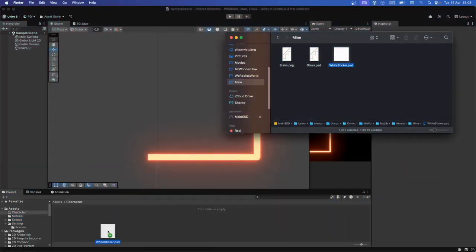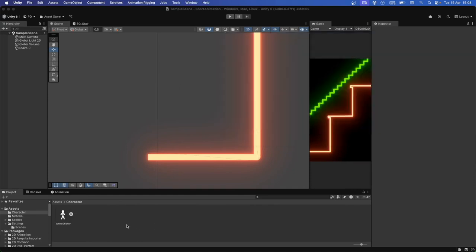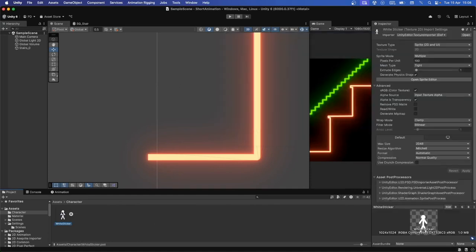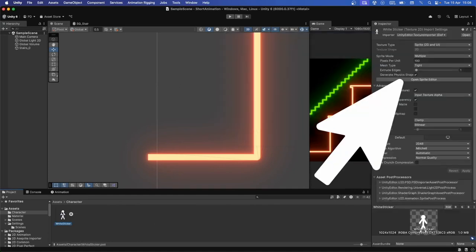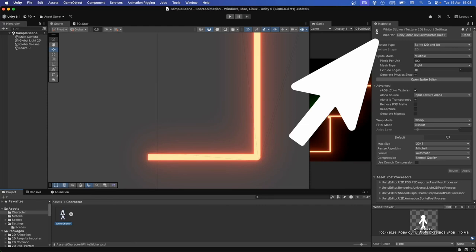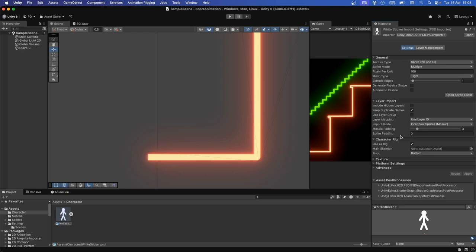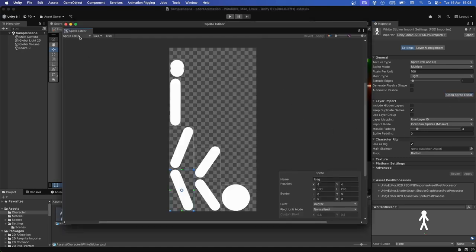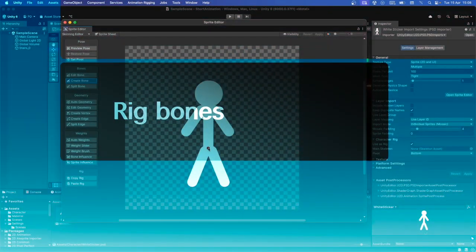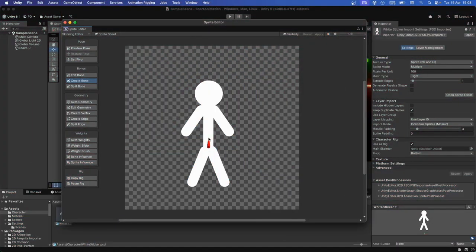Drag your PSD character into the project. In the import settings, set the importer mode to PSD Importer. Click Apply, then hit Sprite Editor, and go to Skinning Editor. Now create bones by clicking the Create Bone tool.